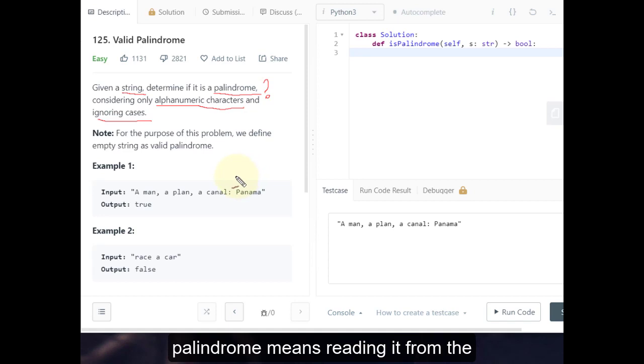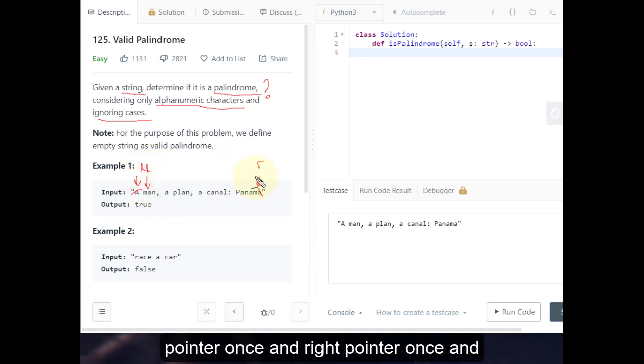Palindrome means reading it from the front and reading it from the back are equal. In other words, let's think of 2 pointers here. This is a left pointer, this is the right pointer. The value in the left pointer is A, the value on the right pointer is A. So these are matching. So once we know these are matching, we are going to move the left pointer once and right pointer once and check these values. M is equal to M. So we will keep going with it until these pointers meet.